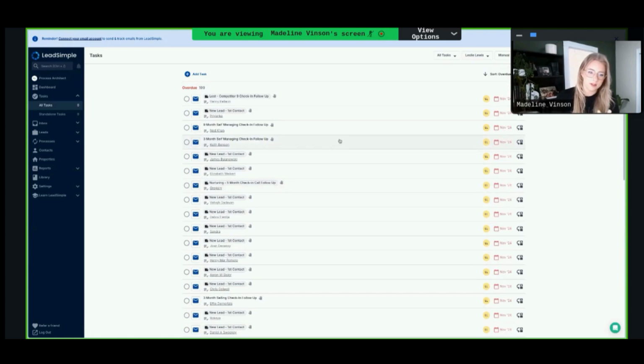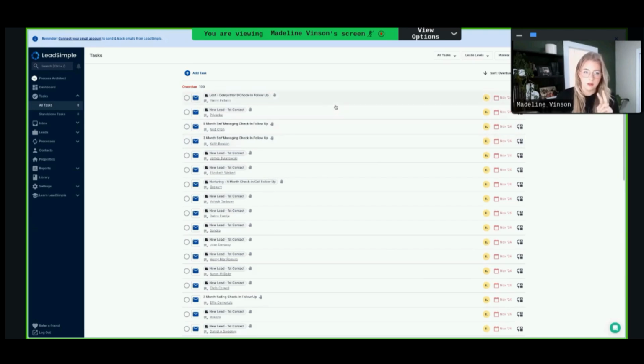This task list is meant to be pretty basic. It's not meant to give you the full picture. It's meant to be kind of a snapshot view. What you're going to want to do to gather more information, there's two things.